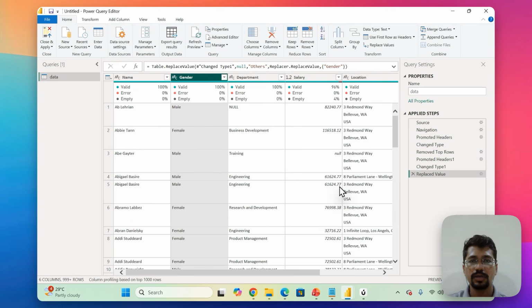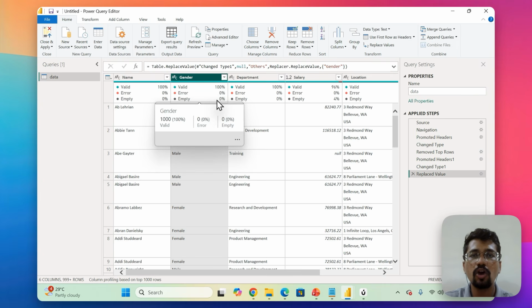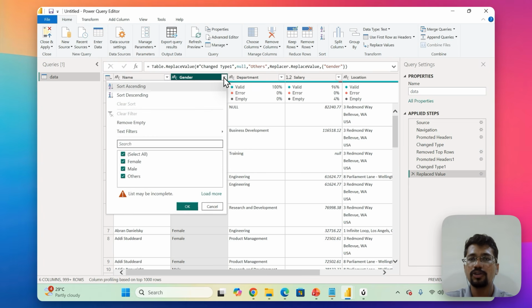And here you go. I hope you have observed this as well. Now you can see in the gender column, we have 0% empty values. If you expand the drop down, you can clearly see that we have female, male, others. Meaning we have successfully handled the null values over here.